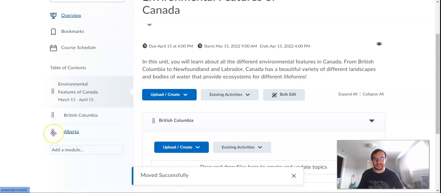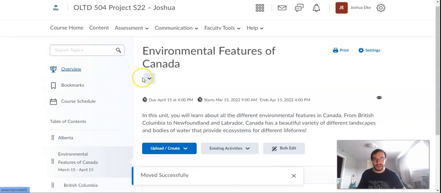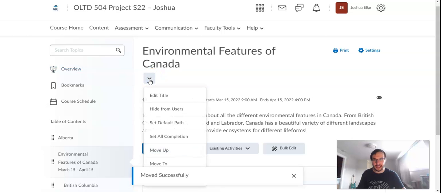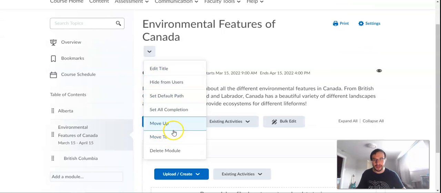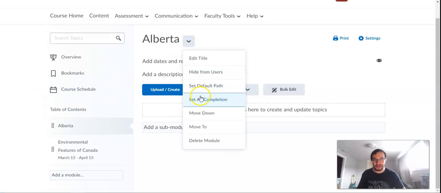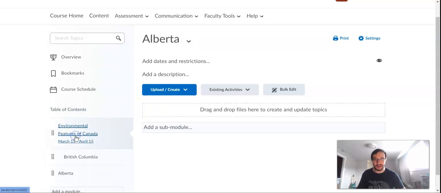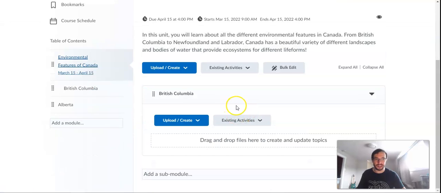But there's actually a way you can fix this. First, bring it above so it's its own module. And then click this little down arrow here and select move. Oh, sorry, I think I have the wrong one here. Go to Alberta. Go to move down. And now it's its own module and it's not inside of here anymore. If I click here, the only thing in there is British Columbia. So I hope that made sense.